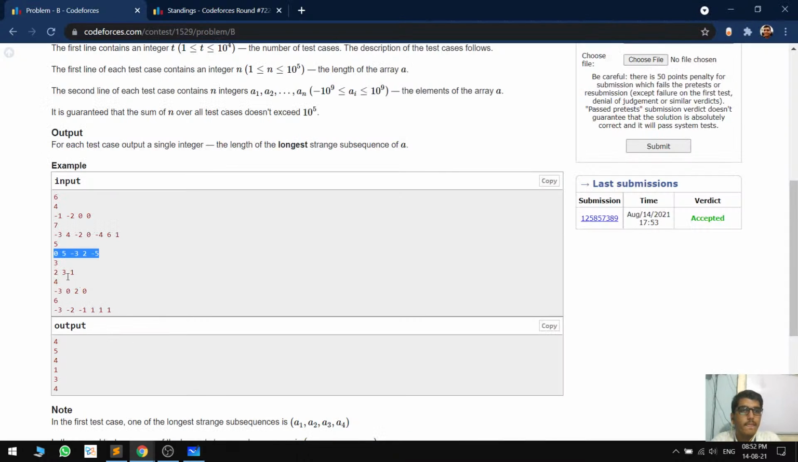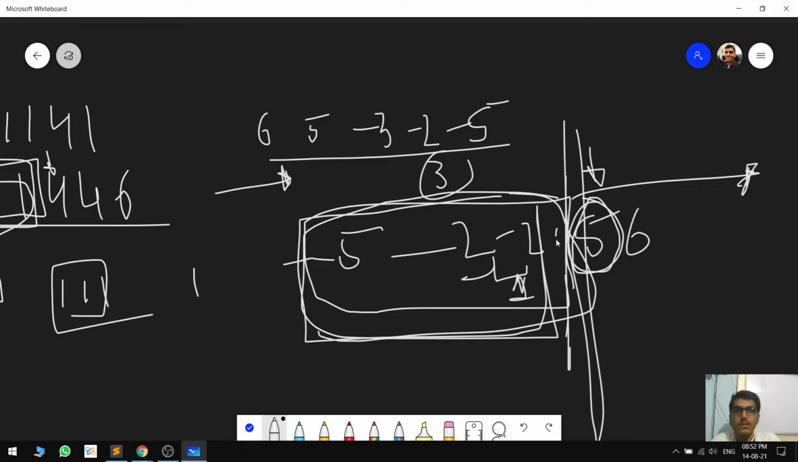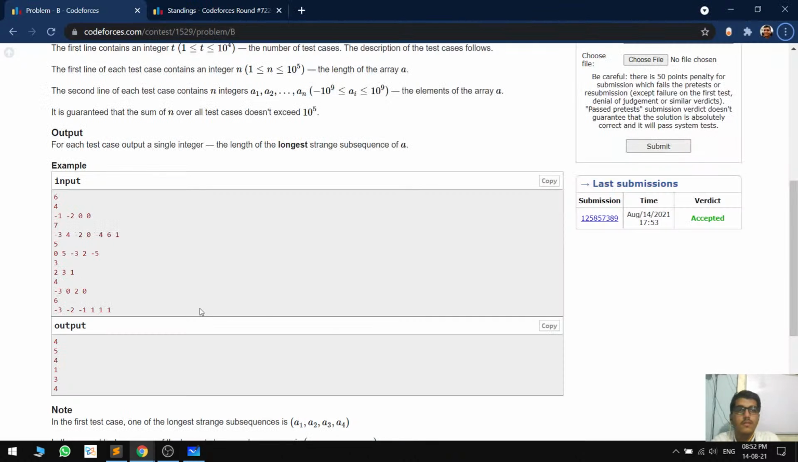Okay, so in this case the answer is 3. Oh, 0 is also here, so I forgot the 0. So the answer is 4, right?